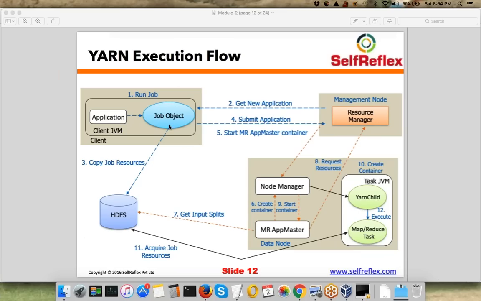So your client submits an application, your resource manager gets the application request. It will first launch the app master by talking to a node manager, right? Your app master will then talk to the name node to figure out where the blocks that need to be processed are present, right? And then it will get those resources from the resource manager to run the tasks that can process those particular blocks, right? And then it will launch those tasks. These tasks will directly read the data from HDFS and process that data. Any questions, guys, on this?